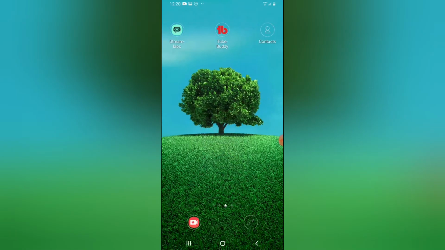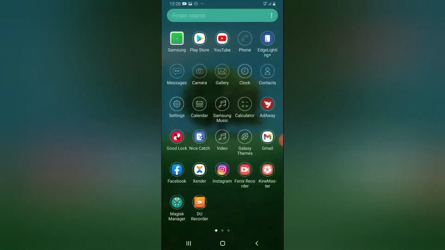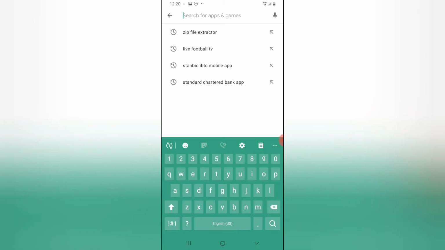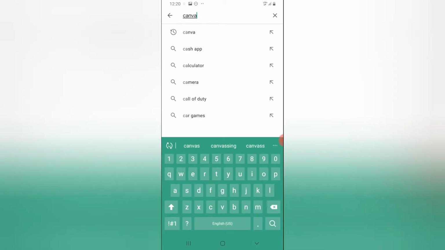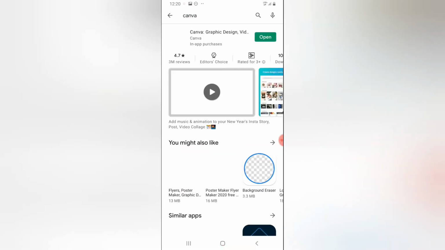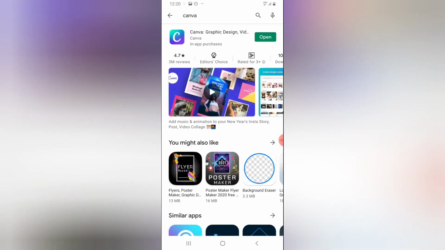So I'm going to be making use of Canva. It's a free tool that you can download from Android Play Store or Google Play Store. So go ahead and search for Canva. It's a free and also premium version. So if you have it installed already, that's fine, because I already have it installed.